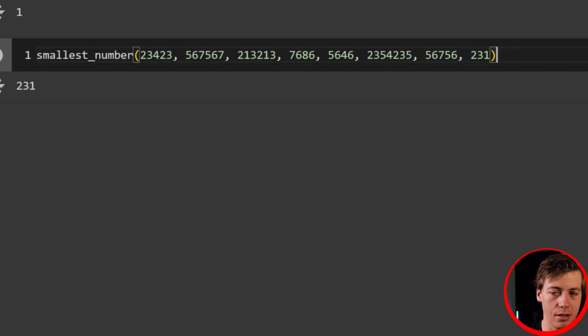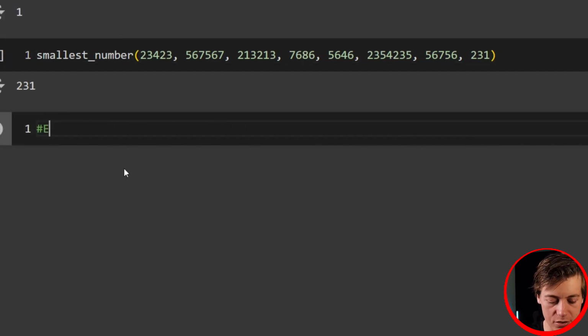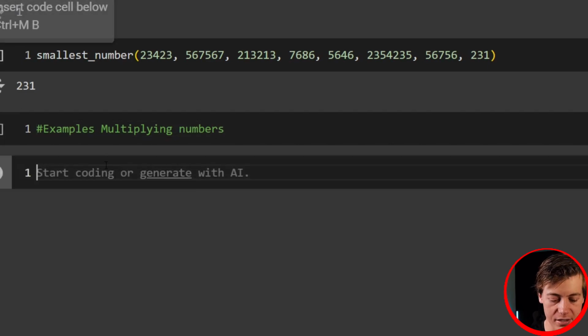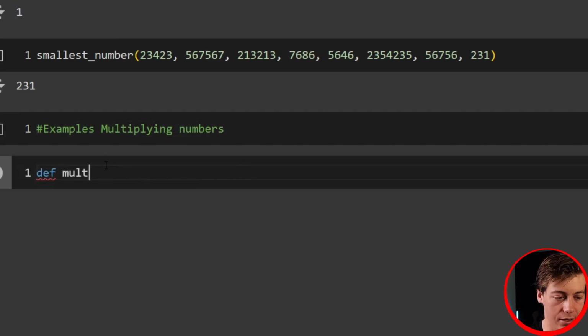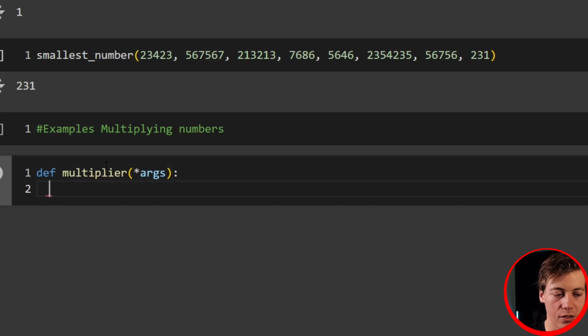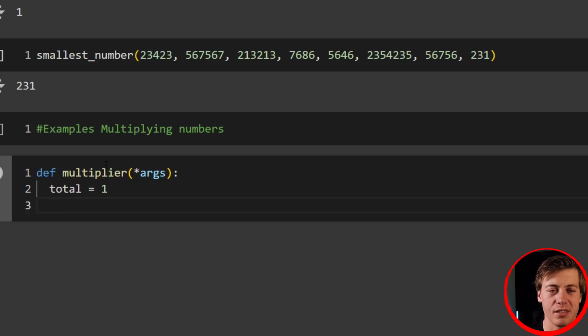Let's expand on this a little bit. So example number 2, what we're going to take a look at is multiplying numbers. Here's how we do this. I'm going to say def multiplier, and I'm going to put args in here. To start off, we're going to set a total equal to 1. The reason is if we start off with a 0 total, anything you multiply by 0 is going to be 0. So that's why I'm starting off with 1.